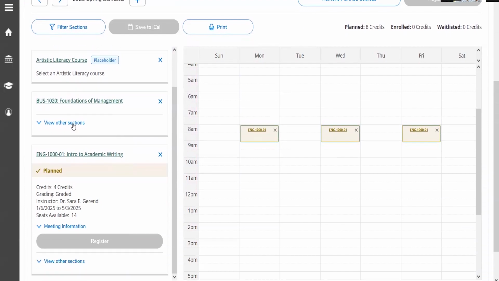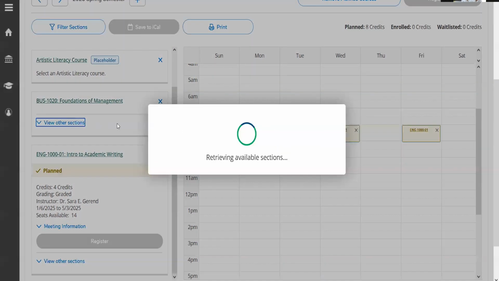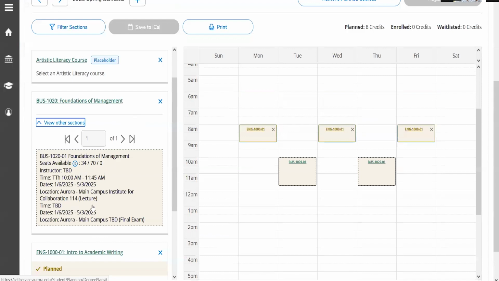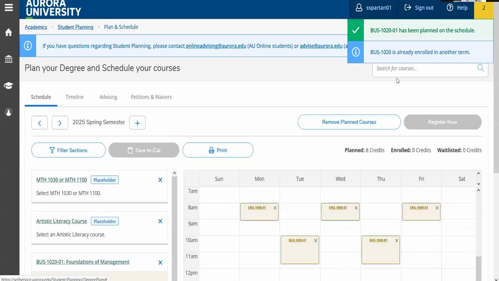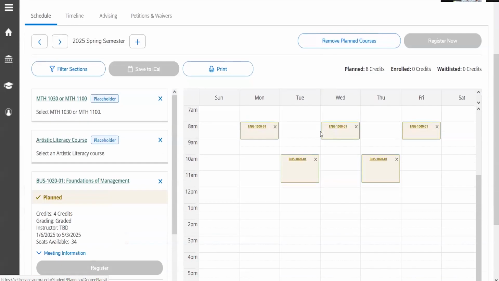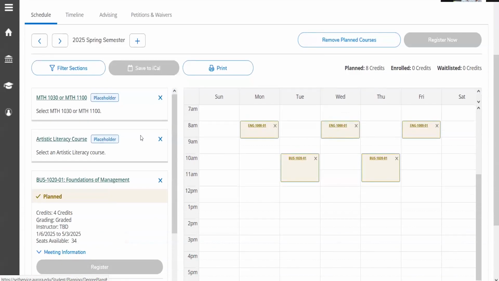Next course would be Foundations of Management. You can see there is one section available. It's Tuesday, Thursday at 10. That time works with Sammy's schedule. He would like to take this class. We're going to click on it, click Add Section, and it went ahead and planned that section as well.